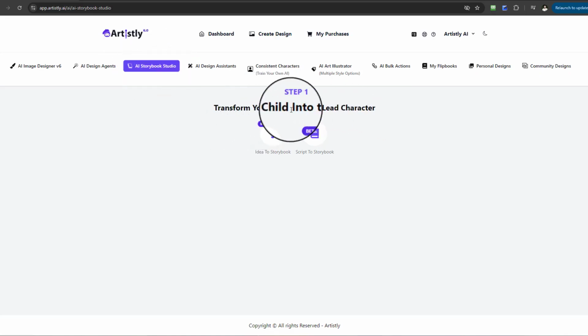Within this subcategory, under step one, there are going to be two features. One is idea to storybook, and I'm going to show you what that looks like. All you have to do is provide an idea and an image. The second is script to storybook. So how would that look?